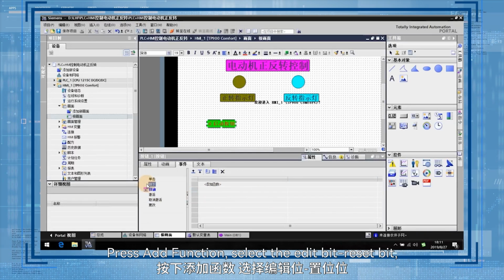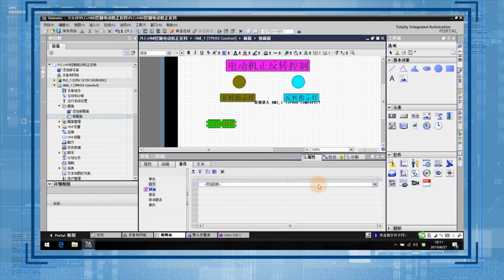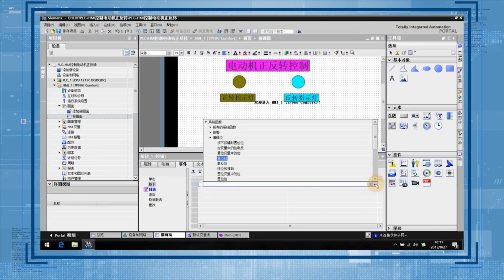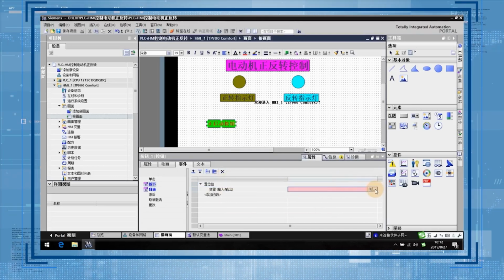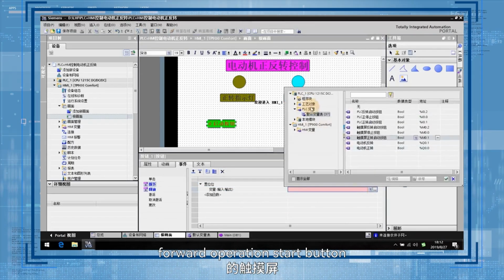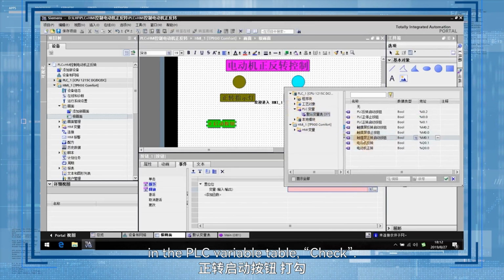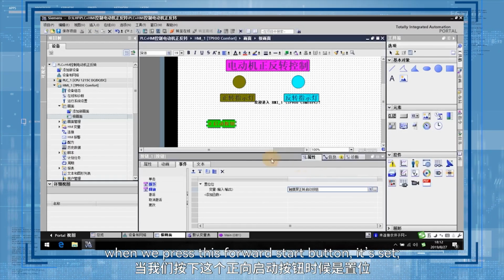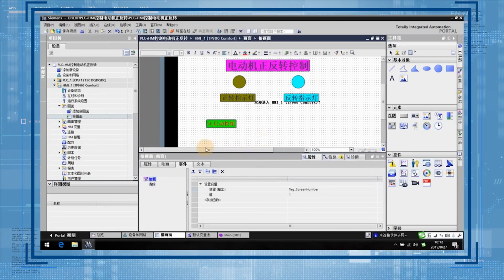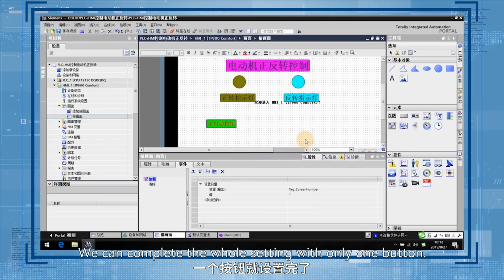Press Add function, select the Edit Bit Reset bit. Then choose the touch screen forward operation start button in the PLC variable table. Check. This indicates that when we press this forward start button, it's set. When we release it, it's reset. We can complete the whole setting with only one button.